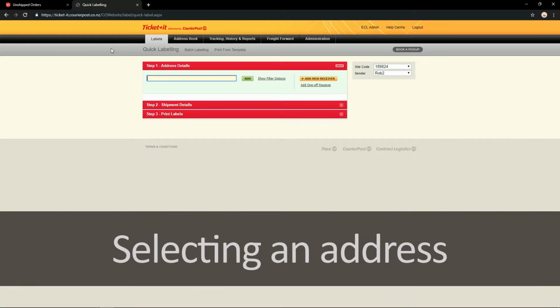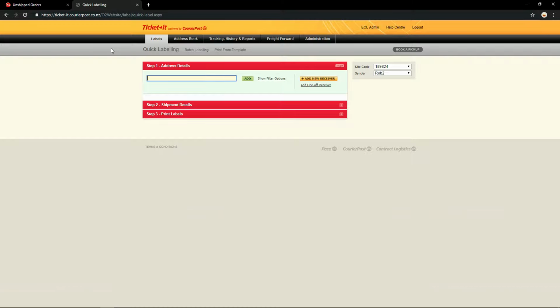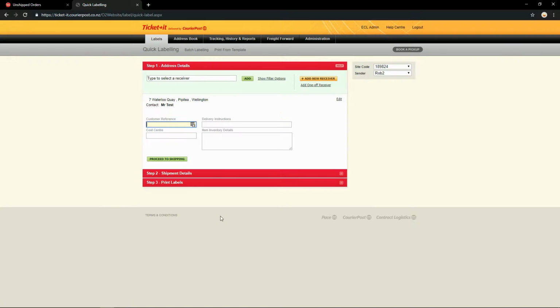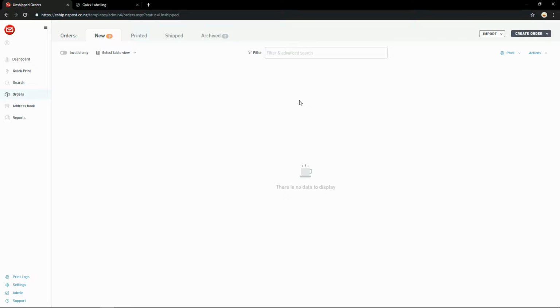In Ticketed, you start on the quick labeling screen and must first select or input an address. Let's start by adding a one-off receiver. Now, let's do the same thing in eShip.